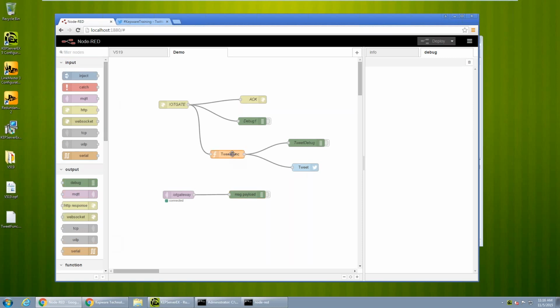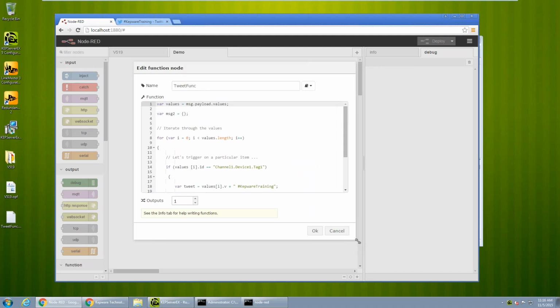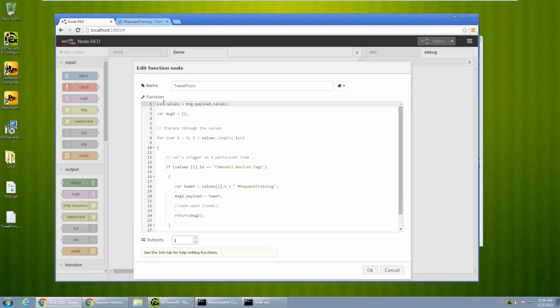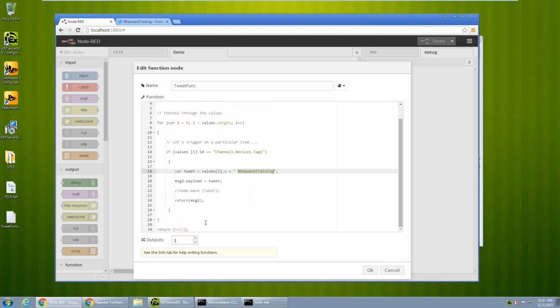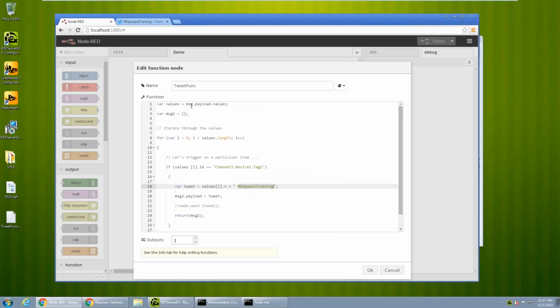The way I parse this data in Node-RED is with a function that I've developed here I call my tweet function. Basically I'm saying, okay, I'm going to take the payload of the message that KEPServerEX is showing me in that JSON format, and I'm going to look for an ID channel 1 device 1 tag 1. And I'm going to take the value of that tag and append hashtag Kepware Training onto it. I'm going to create a new message called tweet, and in the payload of that message, I'm going to send that out at the output of the node and send that out to Twitter. So pretty simple code here for those of you who aren't shy of a little bit of development.